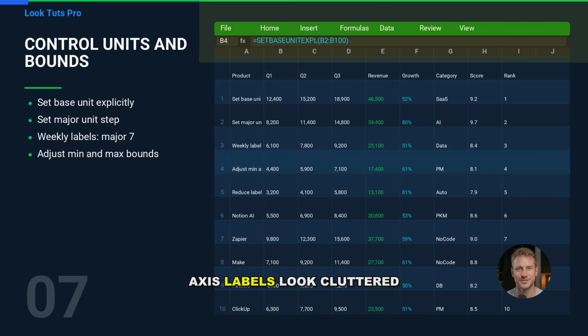Next step. If your axis labels look cluttered or the grouping feels off, the next lever is the axis units. Excel lets you set a base unit and a major unit. Base unit is the scale, like days or months. Major unit is the step, like every 7 days or every 1 month. If Excel is auto-setting these, you can get strange results, like labels repeating, skipping, or showing uneven intervals. For daily data, a common setup is base unit days and major unit 7 for weekly labels. For multi-year data, use base unit months and major unit 3 or 6 for quarterly or semi-annual labels.